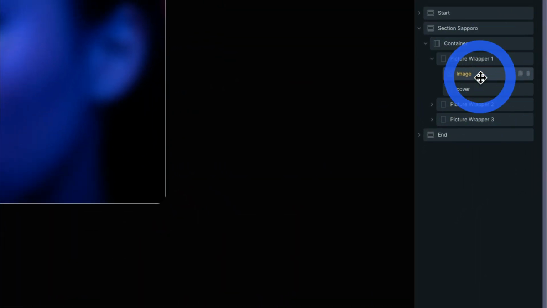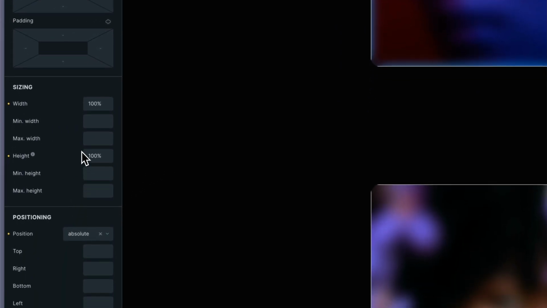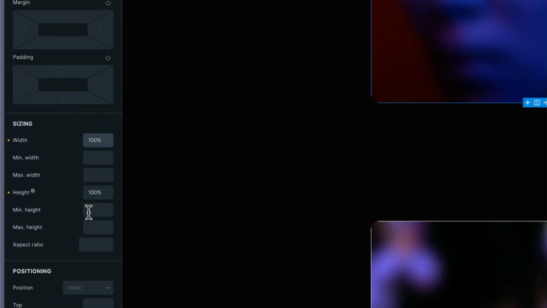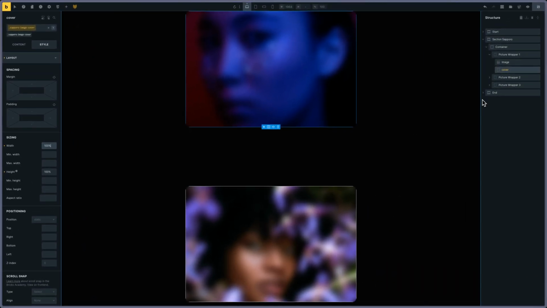Then I have an image which is position absolute with height and width of 100%, and a cover which also has a width and height of 100%, but this one is not position absolute, we don't need it, it's just normal. And picture wrapper 2 and 3 have exactly the same construction. So anything else to mention in Bricks? I don't think so. So let's move on to the animation in the Motion page.